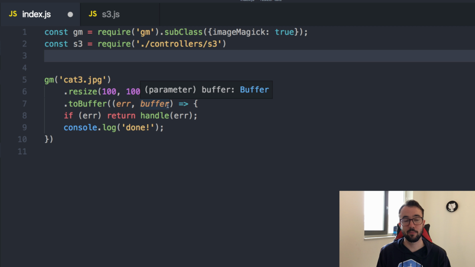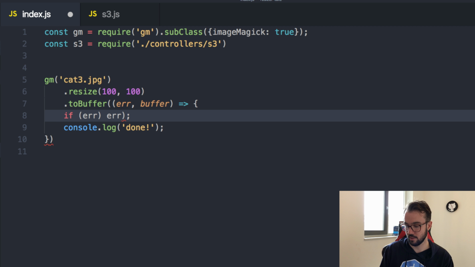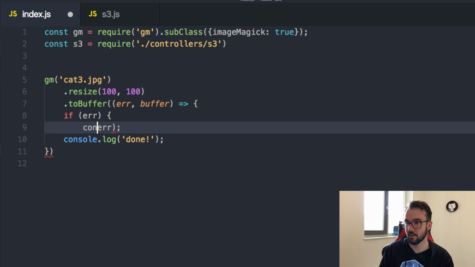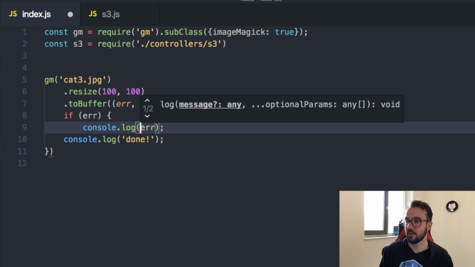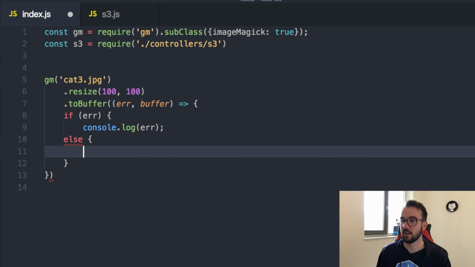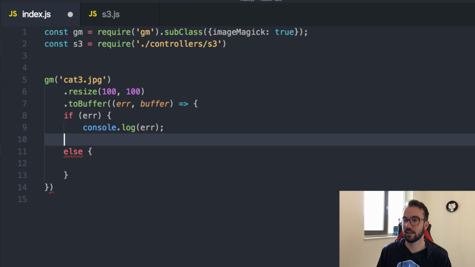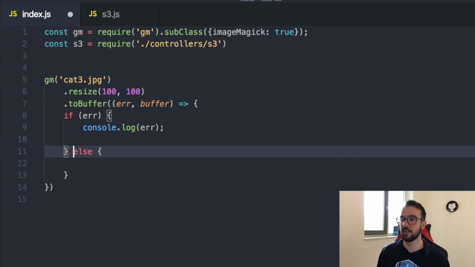So to wrap up this video and move on to the next one, what I want to quickly do is just write this buffer into S3. So you can see here where we have our toBuffer. Let's just get rid of this, and we'll just say if error, console.log this error again. And then we can say else, and we also need to close this off, of course, like this, keep it nice and neat.